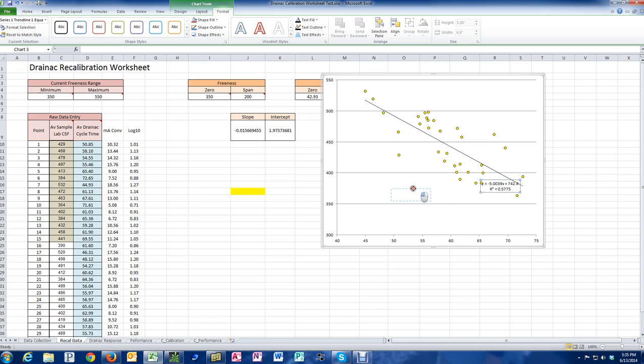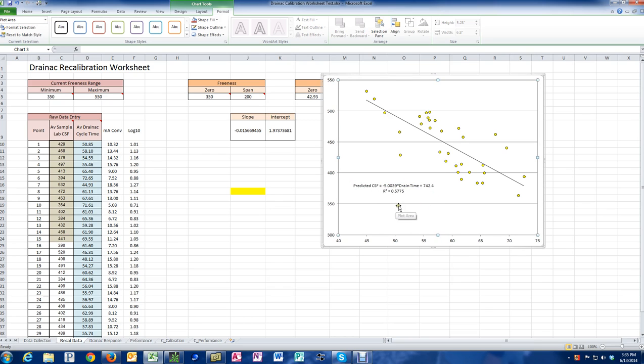Let's drag this out where you can see it. Okay, that is your equation. That's your calibration equation, and actually this should be predicted CSF is equal to minus 5.0039 times the drain time plus 742.4. That's the calibration. It has an R-square of 0.5775, a perfect fit.